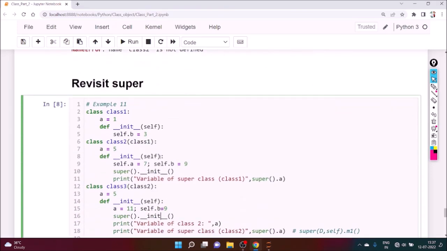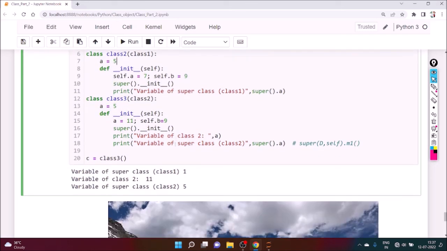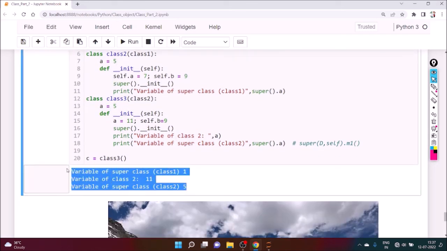Okay, next you can see this particular program. Just see the program and the output, and try to understand.